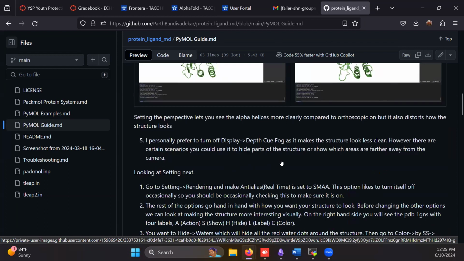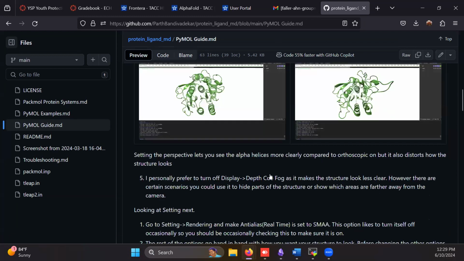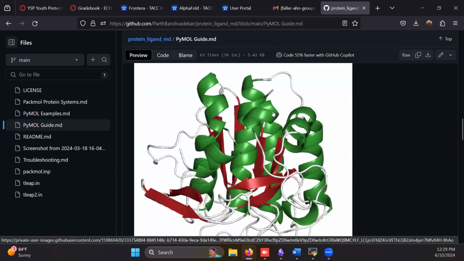There's one comparison I wanted to show. So this is a different protein, but this is at the start of PyMOL, right? Just without any anti-aliasing, without anything. From this image, we can't really clearly see what's behind the alpha helix. We cannot see the beta sheets well either.